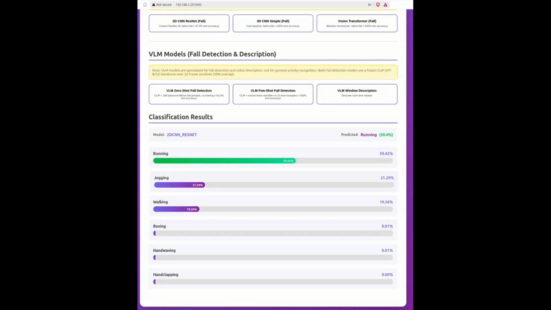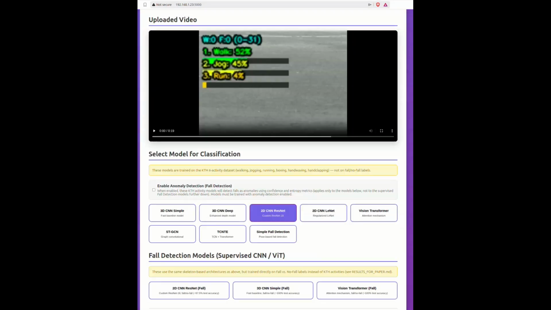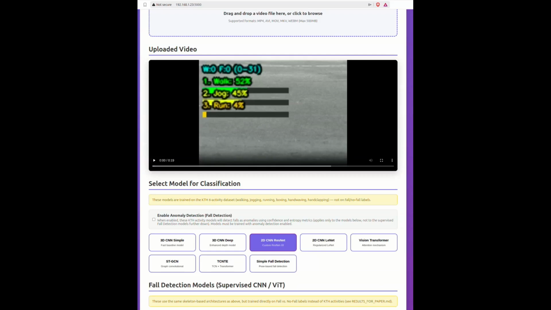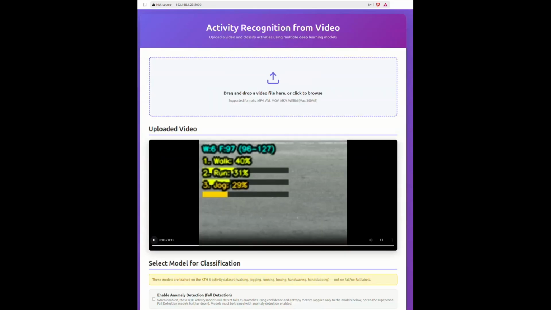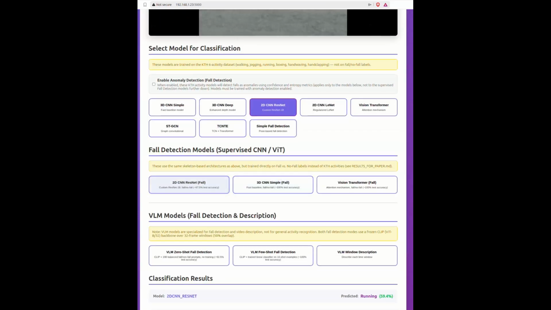So it detects running with an accuracy, a probability, of 59, and jogging and walking follow with much lower accuracy. And you can see it detects this as jogging. So that's all about a brief look at this activity recognition and fault detection with the VLM model in this repository.